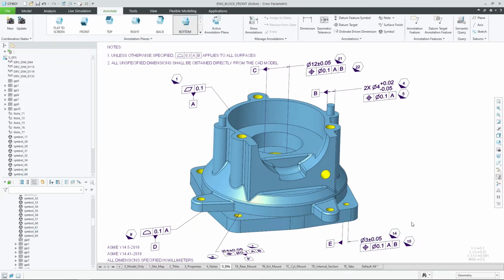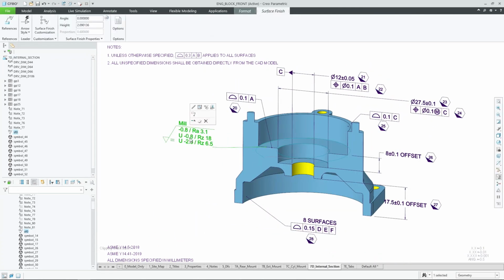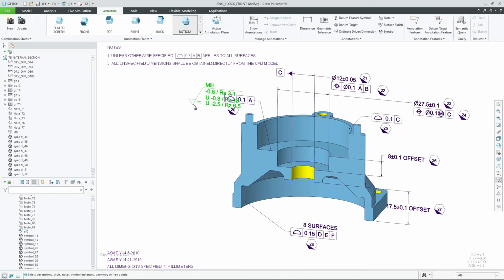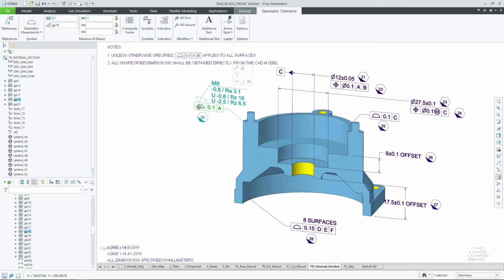This new enhancement is extended also to surface finish annotations, and it allows users to achieve new standard required placement types. In this case, I will place the surface finish on top of the geometrical tolerance in order to organize my annotations and achieve improved readability of GD&T annotations.